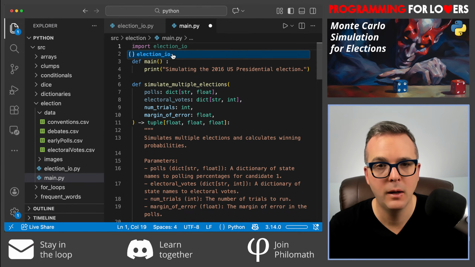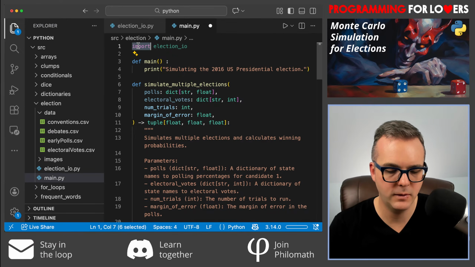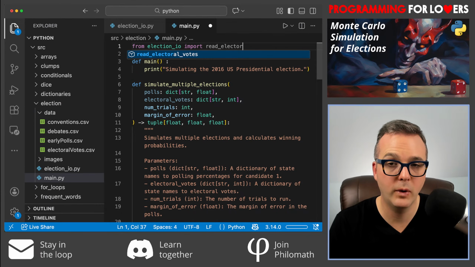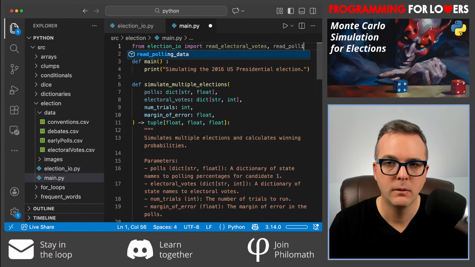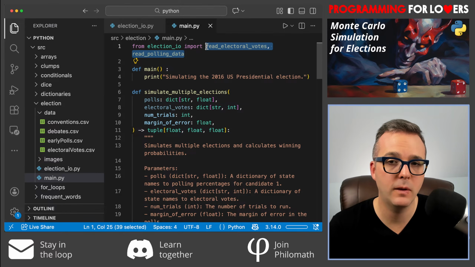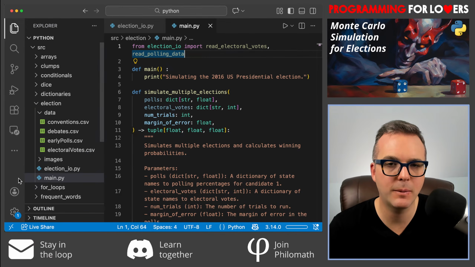election_io. But we know what specific functions we want to import from that. And so I'm going to say from election_io, we're going to import exactly what we need, which are the functions we call read electoral votes and read polling data. So now that I have that written at the top, anytime I want to call either of these functions, I can just call them as if they're in here.